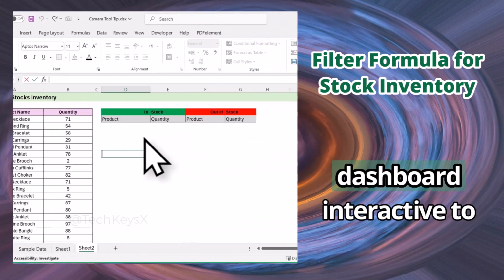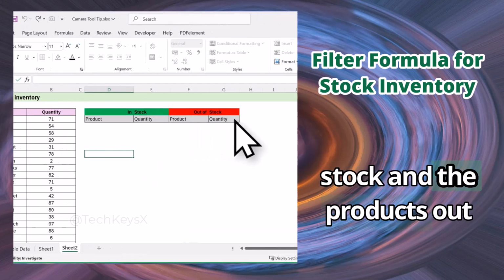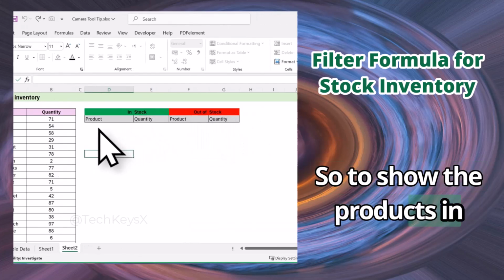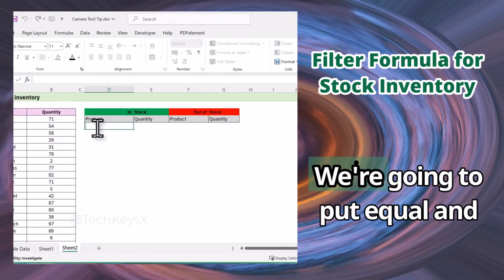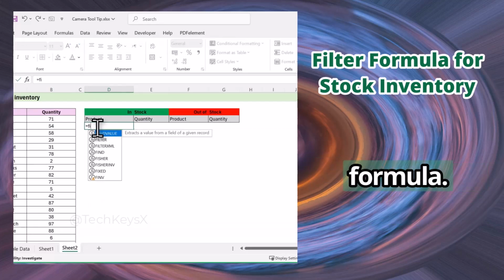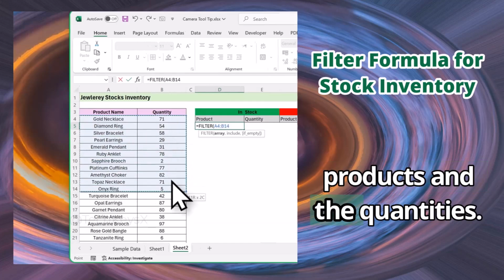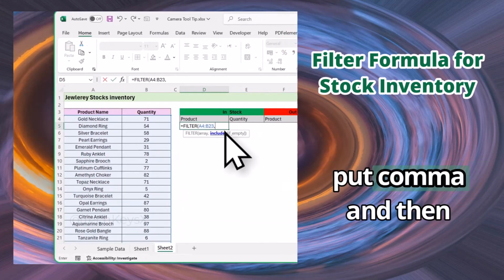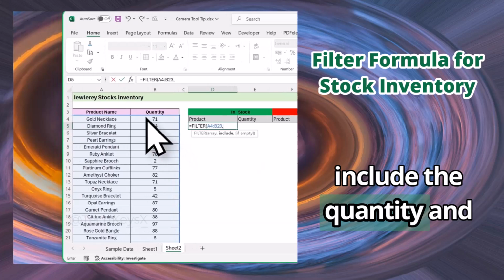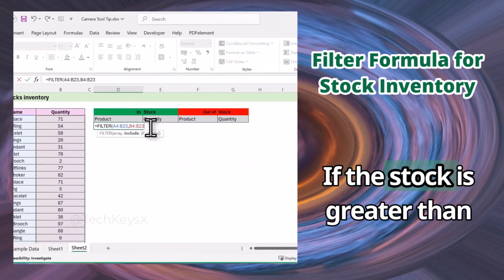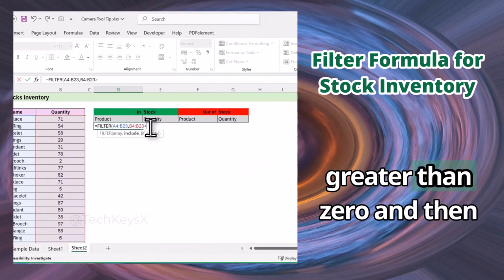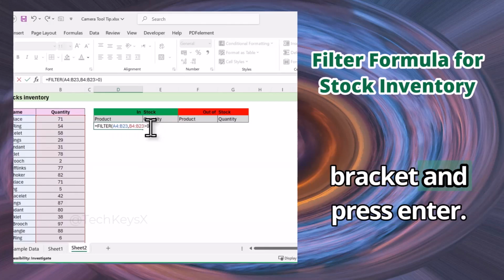So we're going to make this dashboard interactive to show the products in stock and the products out of stock. To show the products in stock, we're going to use the FILTER formula. We're going to put equal and write FILTER, and then for the array, we're going to select all of the products and the quantities, and then we're going to put a comma and then include the quantity and then put the condition: if the stock is greater than 0, and then close the bracket and press enter.